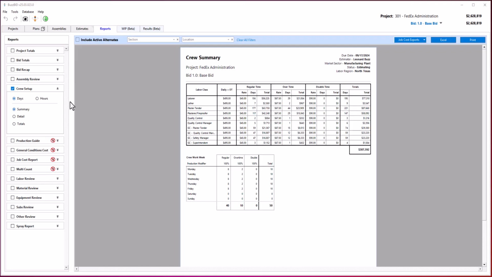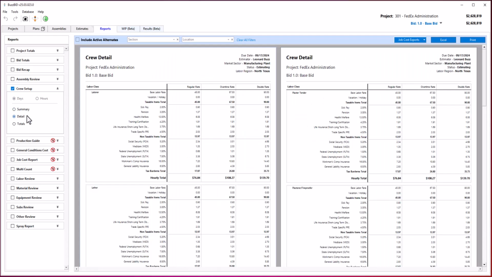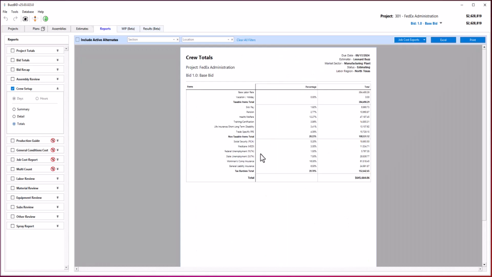The crew setup report will display days or hours and has 3 different varieties it'll display in. The summary will show you the labor classes and their hours for regular time, overtime, double time, as well as their crew work week setup. If you go to the detail report, this will give you a summary of how each labor class is set up within the project. And if you go to the totals report, this will show you a breakdown of all of your labor and taxes per line item.